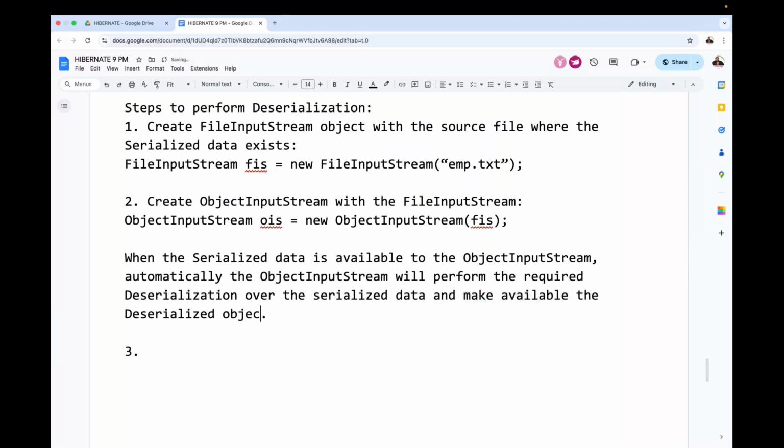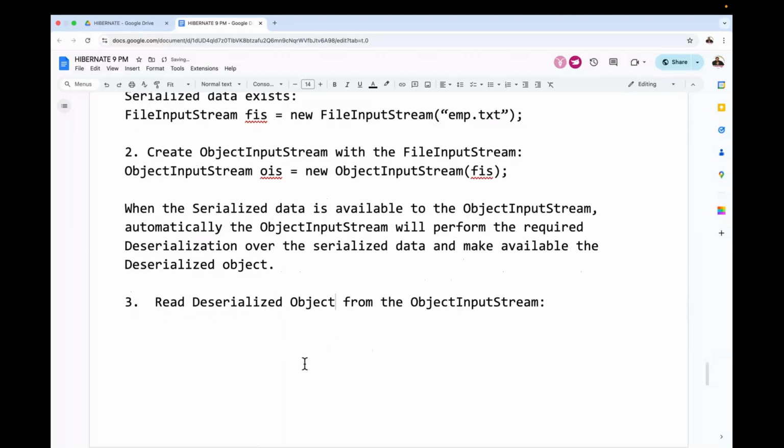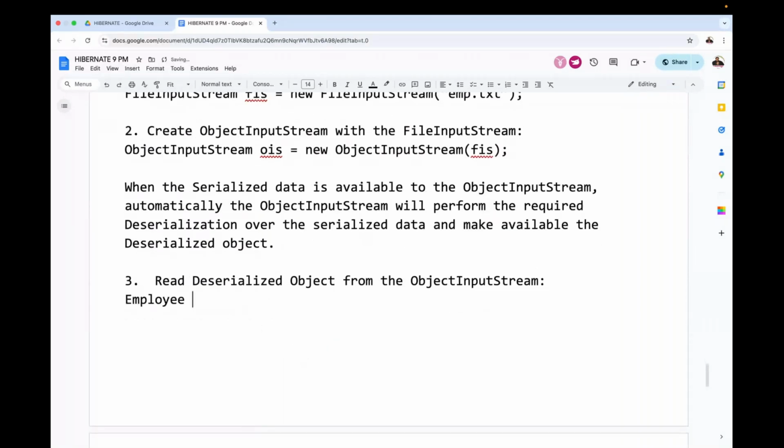Okay, fine. Now what is next? Read the deserialized object from the object input stream. How are we going to do this? Now it's very simple. Here we have to write Employee emp2 is equal to ois dot readObject method. But actually the ois dot readObject method returns the object type. It will return the employee object only, but that employee object will be returned in the form of the Object type. I want to get it in the form of Employee.